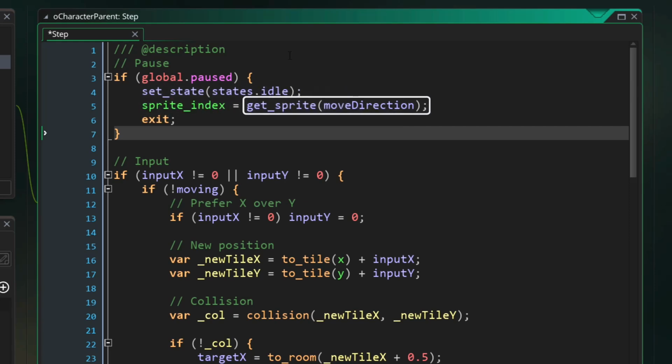Then we are calling the getSprite function to get the correct sprite for the character based on its state and direction, and then applying that sprite to the sprite index variable of the instance.